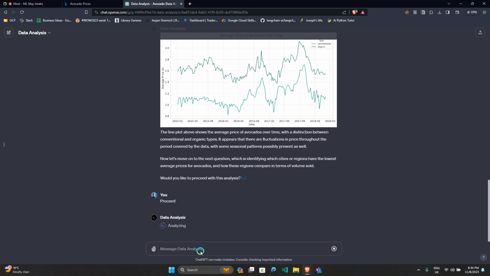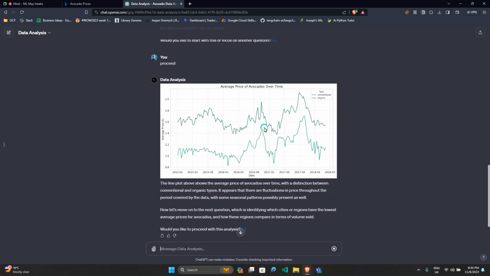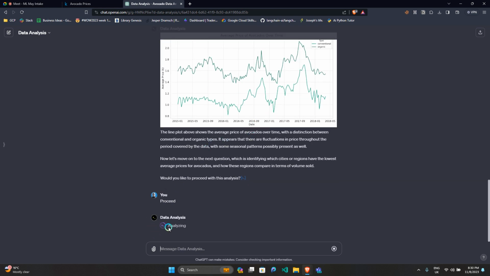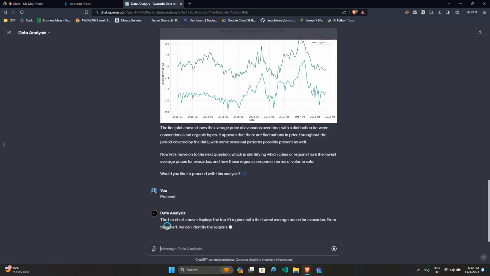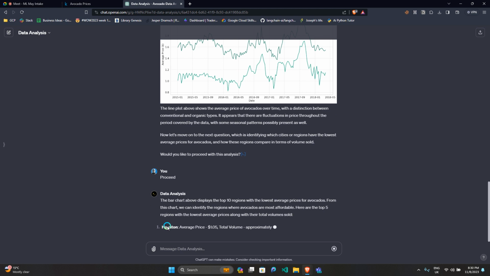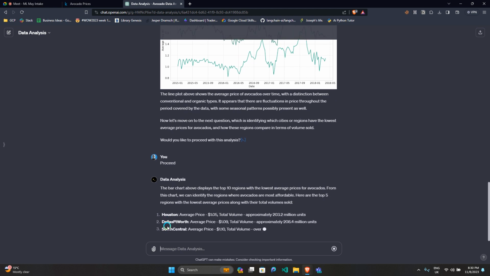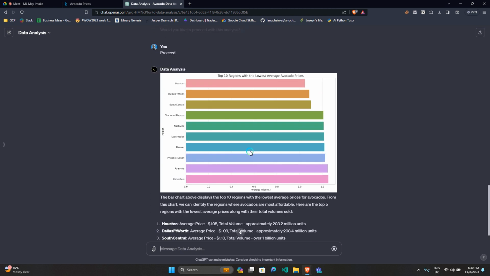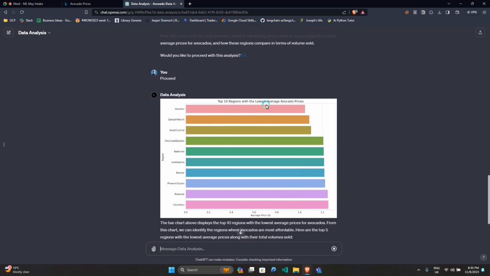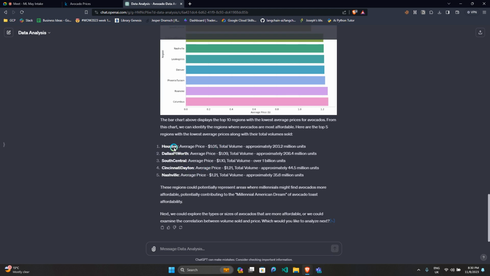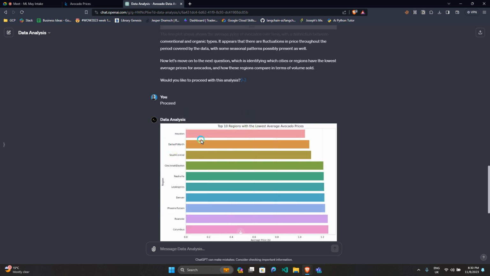The good thing is that after we've analyzed our data and got all the reports that we need here, this model can generate a summary for us and export it to a PDF. We can share this summary with anyone we want to share it with. So this is our second plot with the top 10 regions with the lowest avocado prices. If you want to create a specific question about this part here, you can do so too.